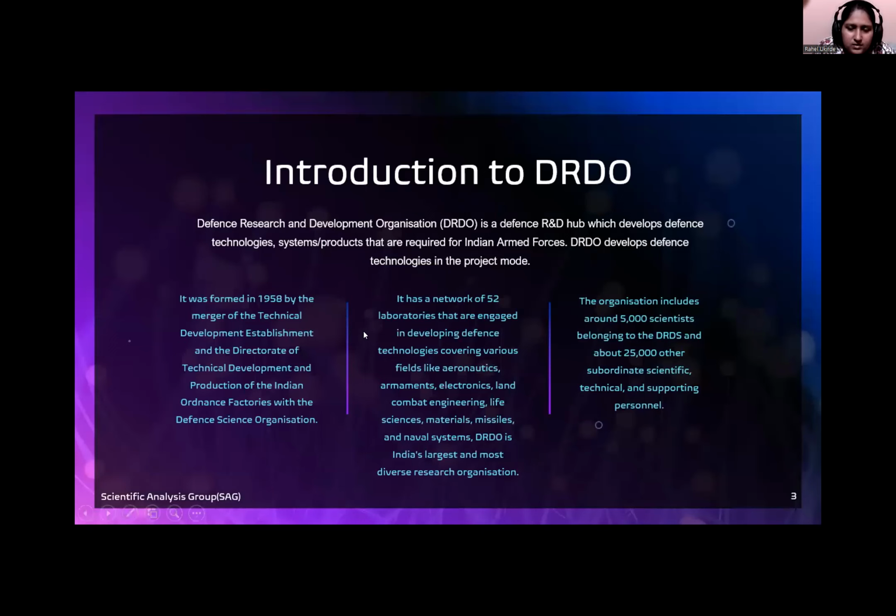So first, we'll see what is DRDO. DRDO is a defense research and development organization, and it develops defense technologies, systems and products which are required for the Indian armed forces. All the technologies developed by DRDO are developed in project mode. It was formed in 1958 by merging the Technical Development Establishment and the Directorate of Technical Development and Production of the Indian Ordnance Factories with the Defense Science Organization.